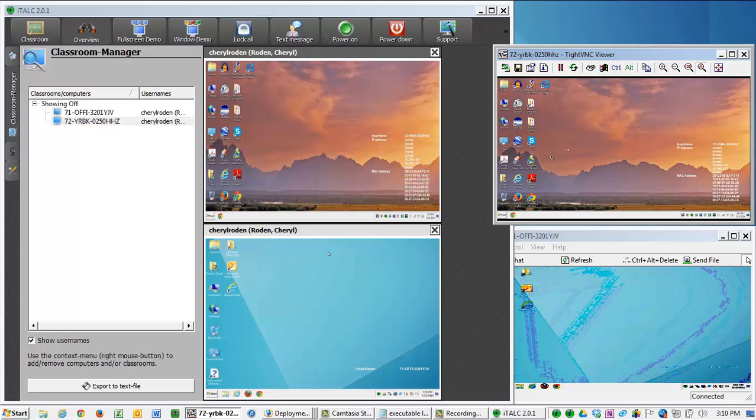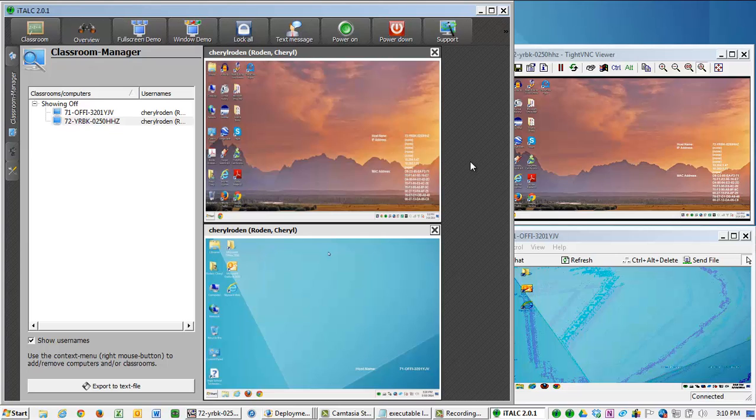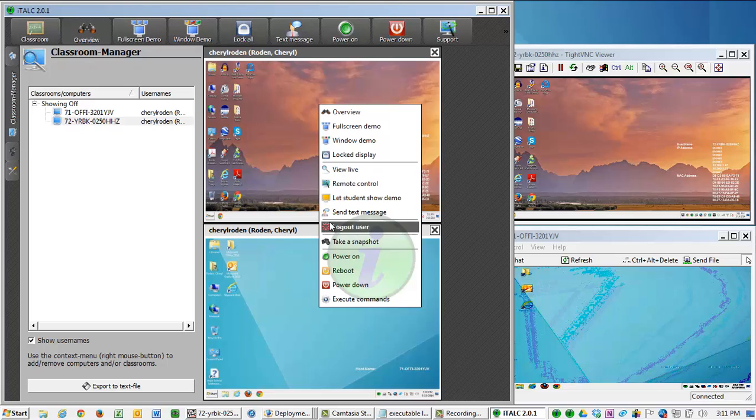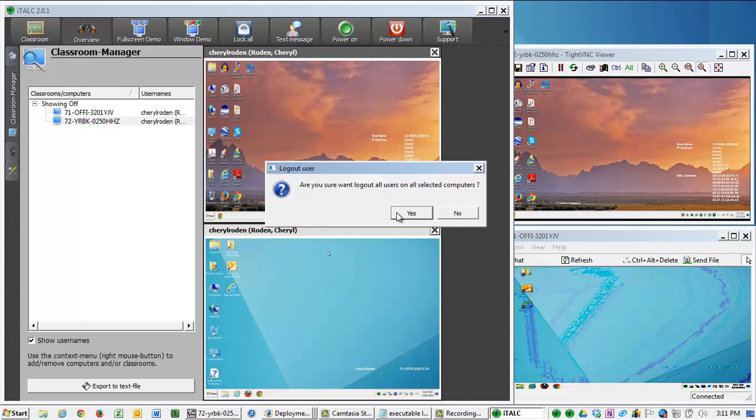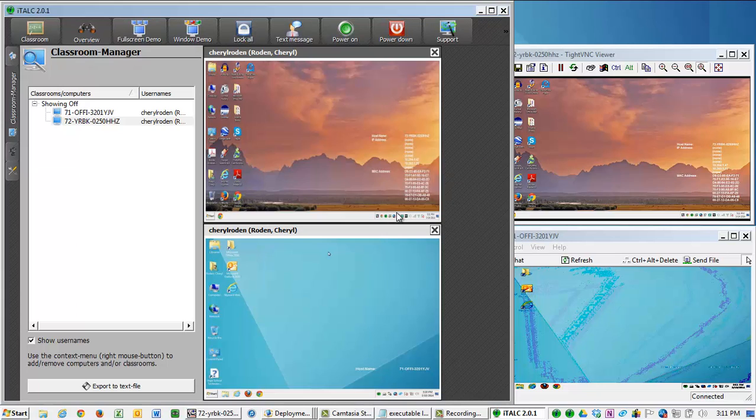And then finally, the basics of a lab management program is to be able to turn on, turn off, and log off the computers. So I have this machine here. I want to be able to log off. My student forgot to do it at the end of the hour. I can log that student out. And it's going to ask me, are you sure you want to log off that student? And I'm going to say, yes, I really am sure. So we're going to go ahead and log that off.